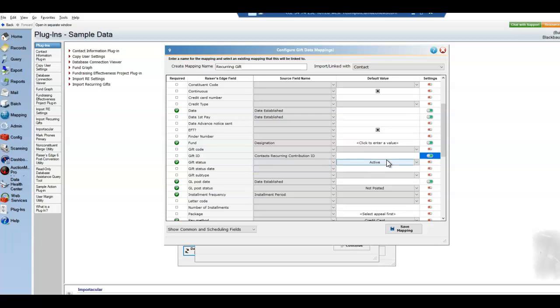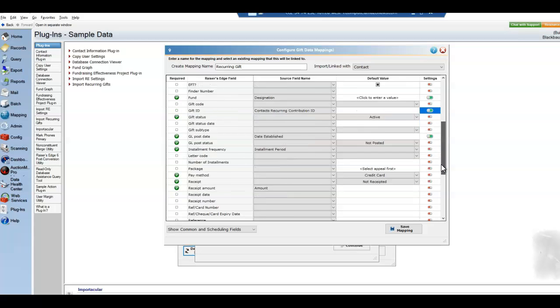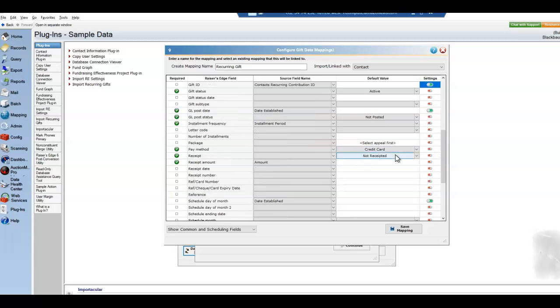We do want the status to be active so that we can add payments. I did a post date of date established. Again, with that data transformation, you can do that however you need to. Now, I have linked my installment frequency to my installment period. You can absolutely do that as well, or if you know all of your gifts are monthly, you could pick a default value. I've also defaulted this to say everything is credit card.